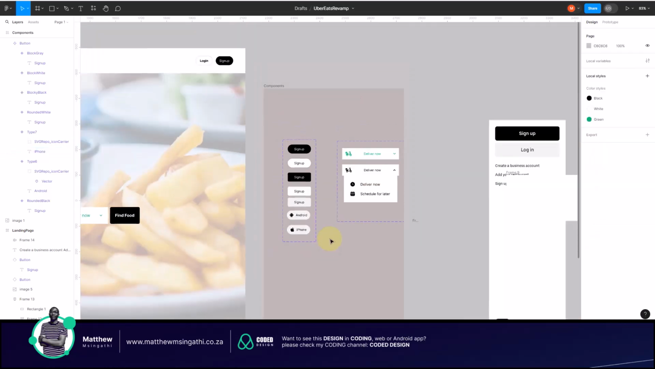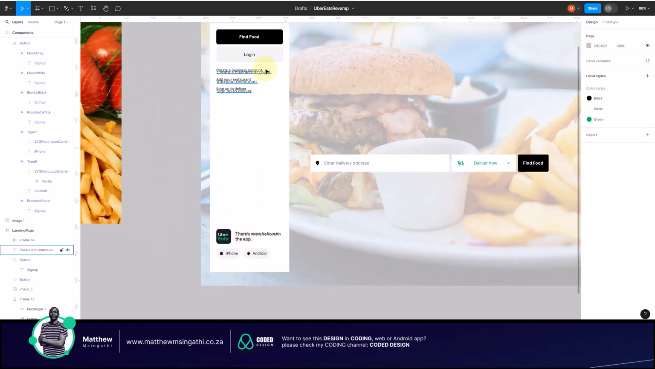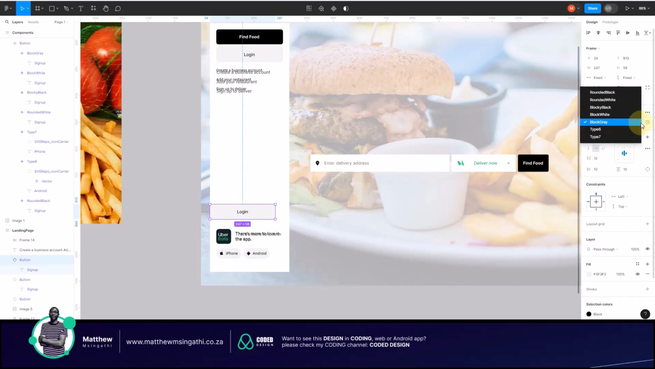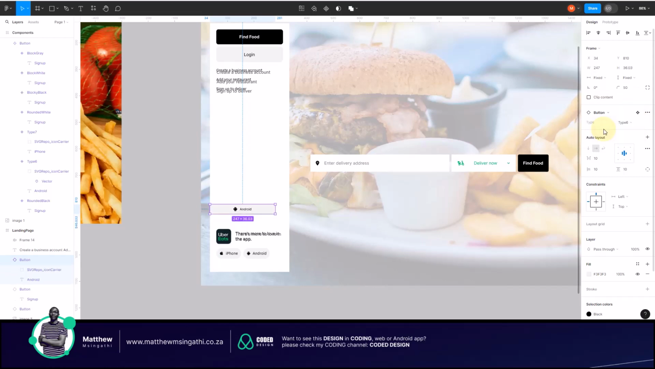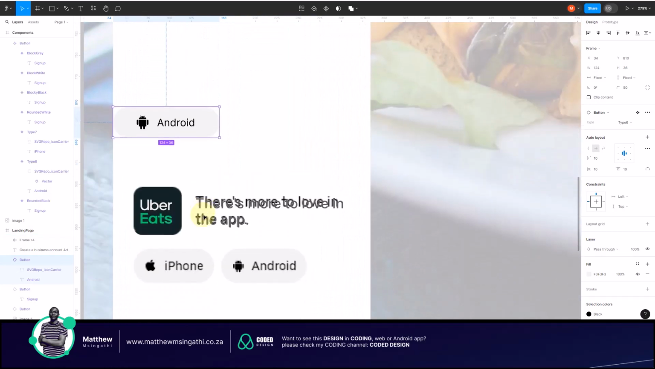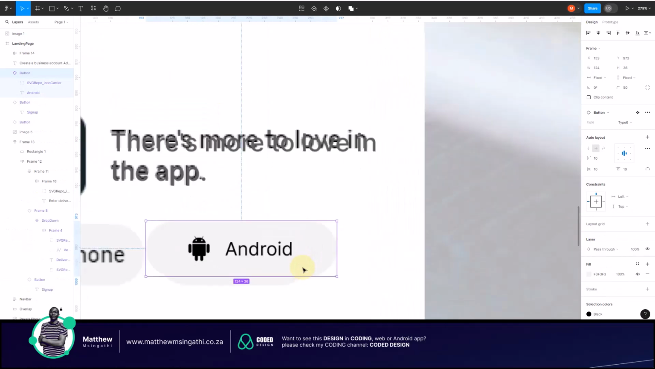We are done, guys. Then what we can do, we can just copy and paste this. And then we can go to the variants. Let's use this one. I'm happy with this. I'm happy with this.